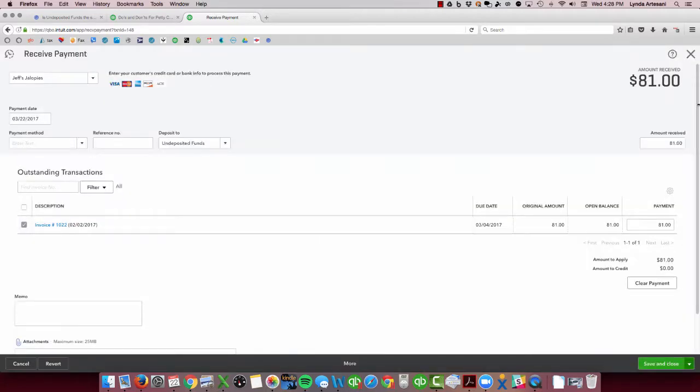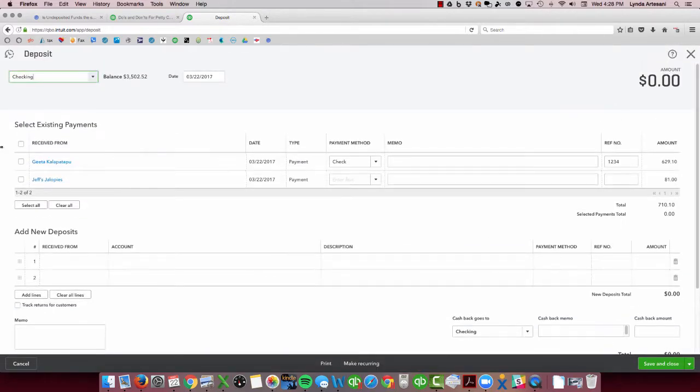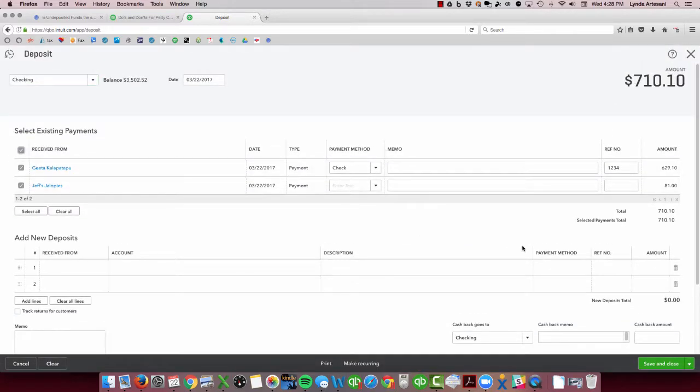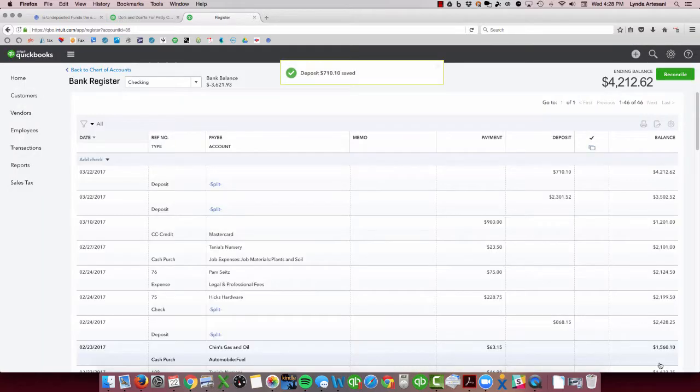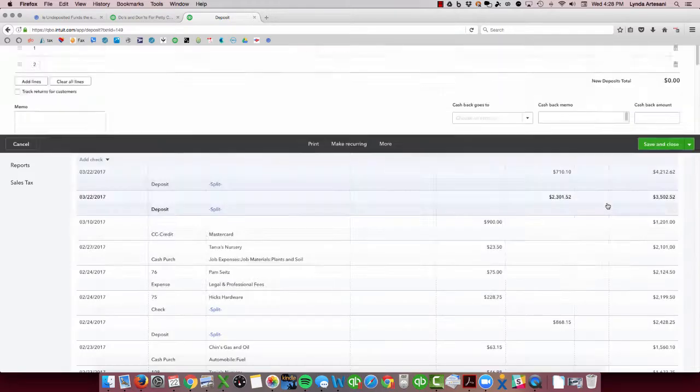And then I want to come back to make a deposit and group them exactly how they went to the bank. This will make reconciliation a lot easier for you. And now you'll see my new deposit here, which is split, and both of those transactions are now in that account. So they're grouped together like they went to the bank.